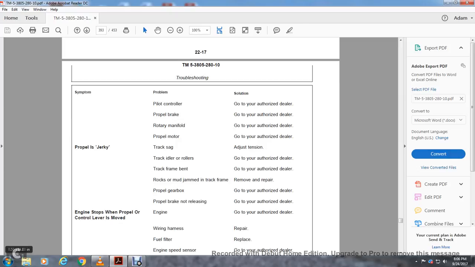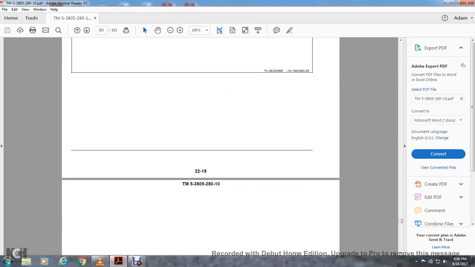Engine stops when the propel control lever is moved. Engine, go to the authorized dealer. Wire harness: repair. Fuel filter: replace. Engine speed sensor, go to the authorized dealer.